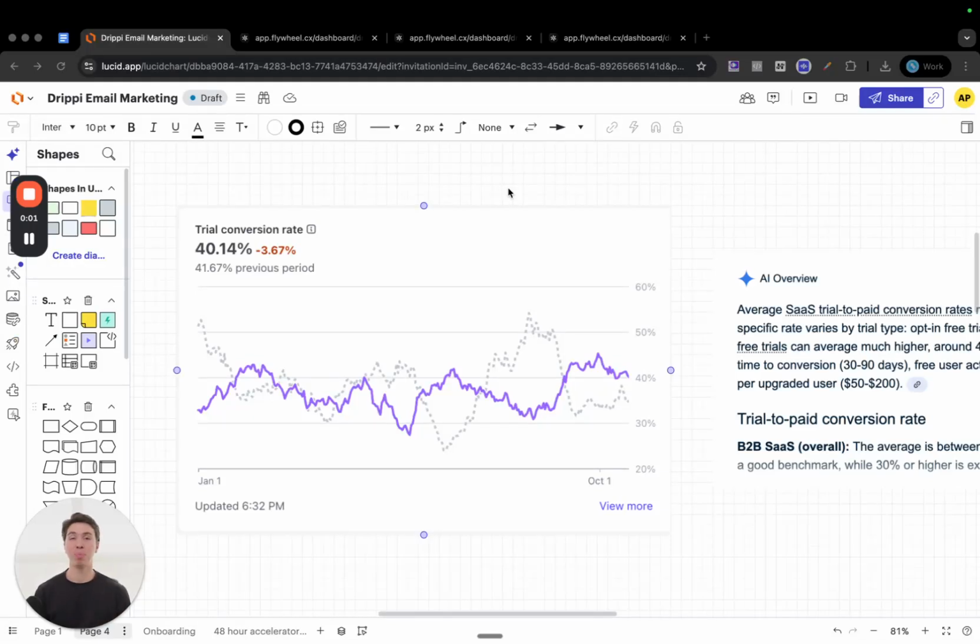My SaaS company Drippy has a 40% free trial to paid conversion rate in an industry that is known for very low conversion rates and very high churn. And so as you can see here, 40% conversion rate starting from January 1st of this year.